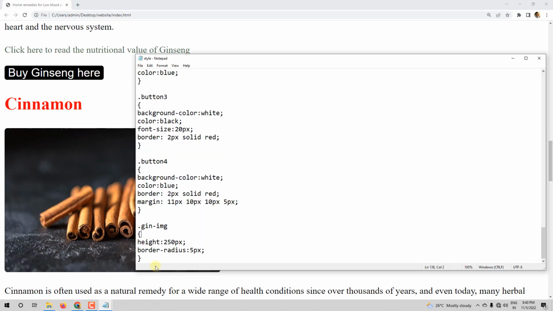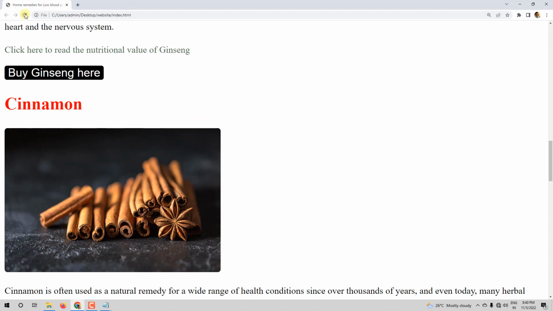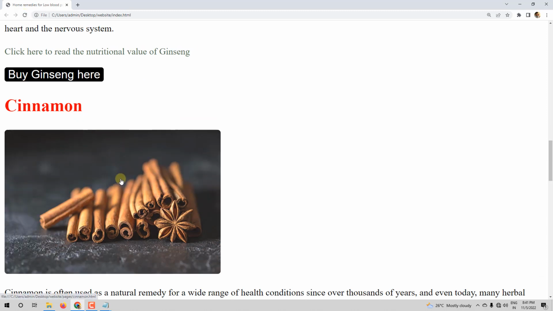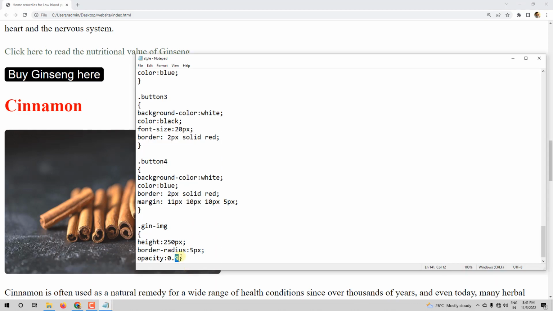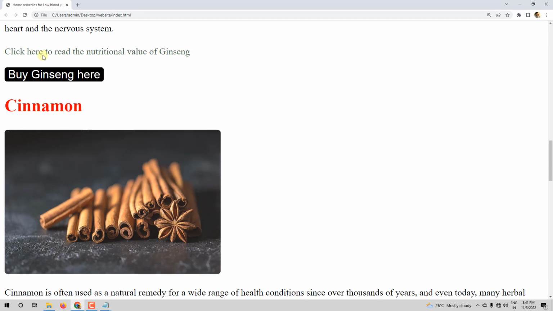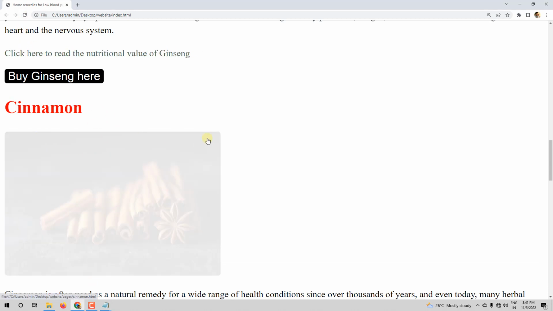Next you have opacity. The opacity property value varies from 0.0 to 1.0. So let me show you 0.9. Let me save it and refresh it, and you can see slightly it has become transparent. Whereas let me change this to 0.1 and save it, and you can see it has become 90% transparent.